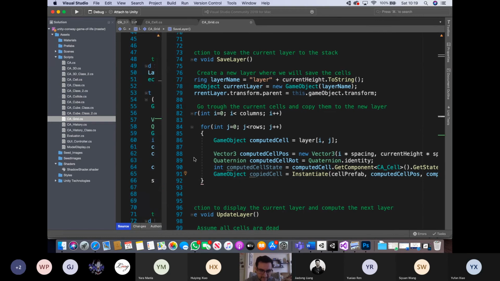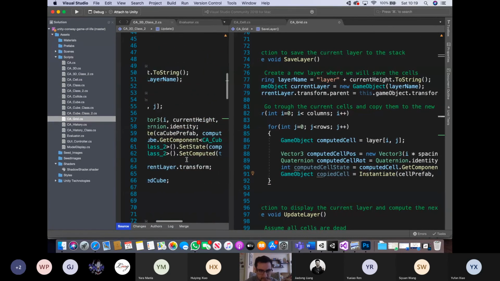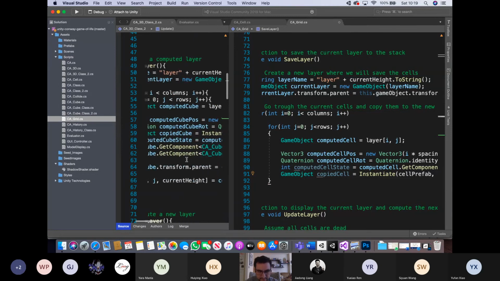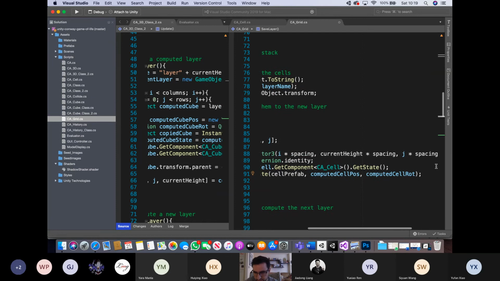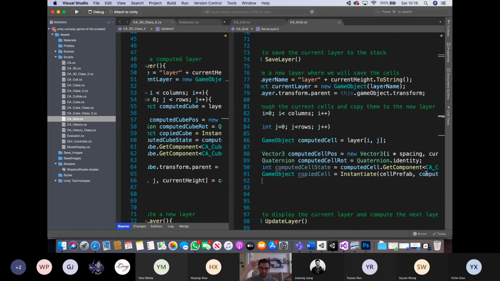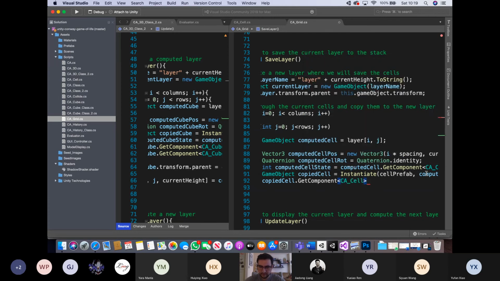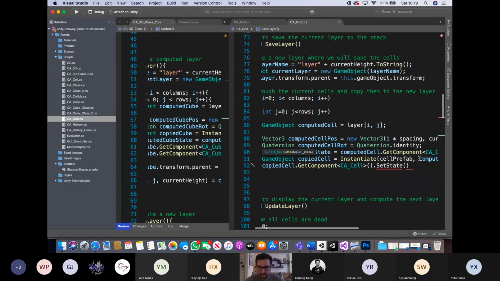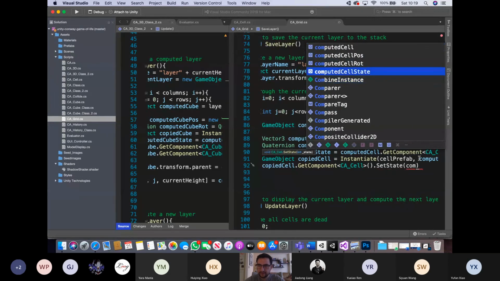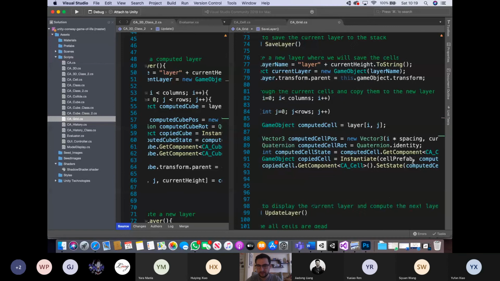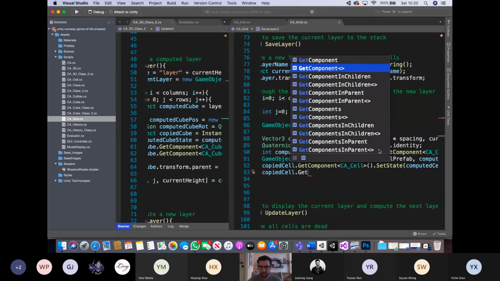Okay. Then we want to set the state to be the same as our computed cell state. So to do that, we're going to take copy cell, get the component of type CA cell, set state as computed cell state, correct? Then copy cell component.